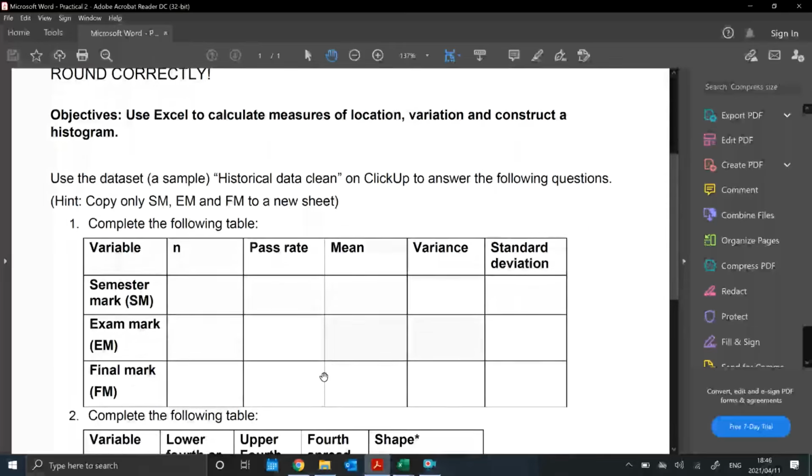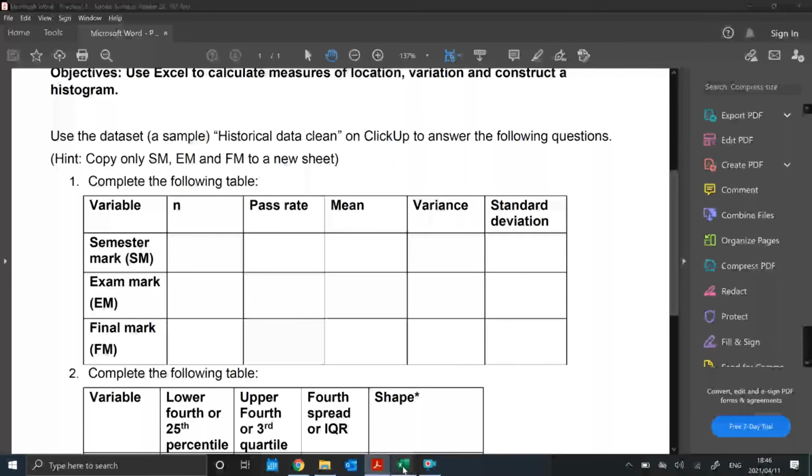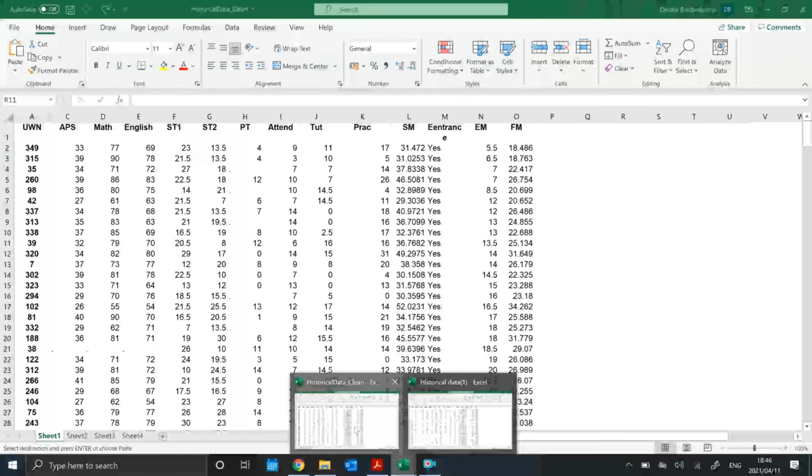What you're going to do in question 1 is complete the following table. You're going to give the number of observations, which is n, the pass rate, which is the rate of people who have above 50%, the mean, which is the average, then the variance and standard deviation. Let's go into Excel and see what's going on there.